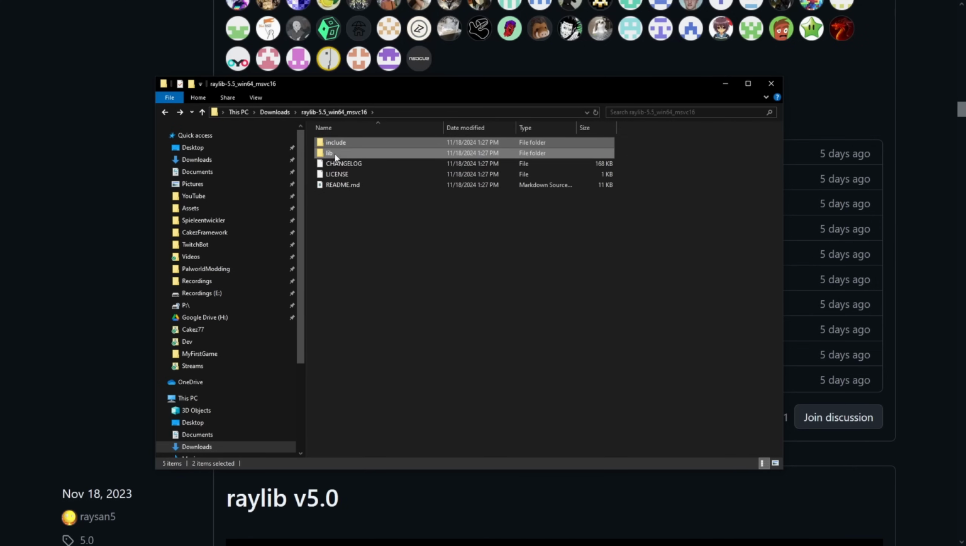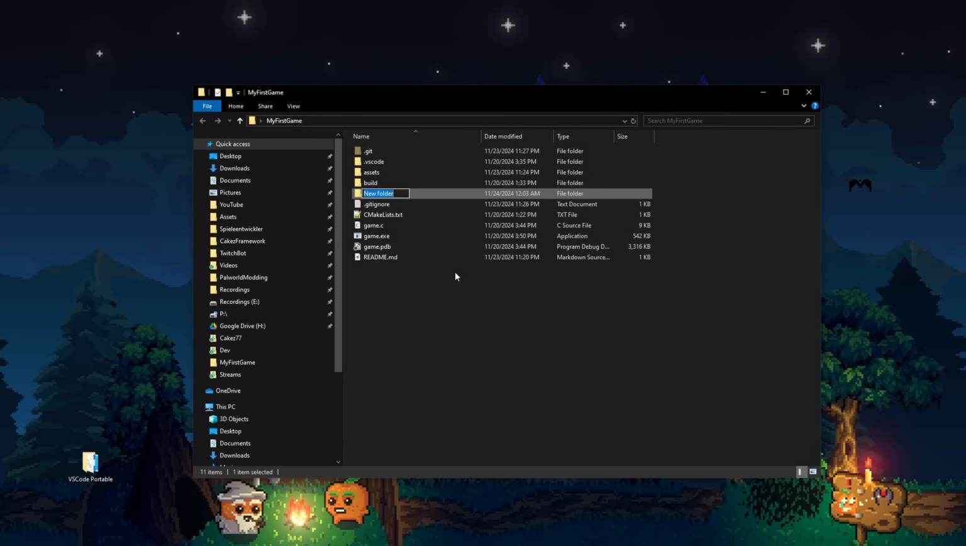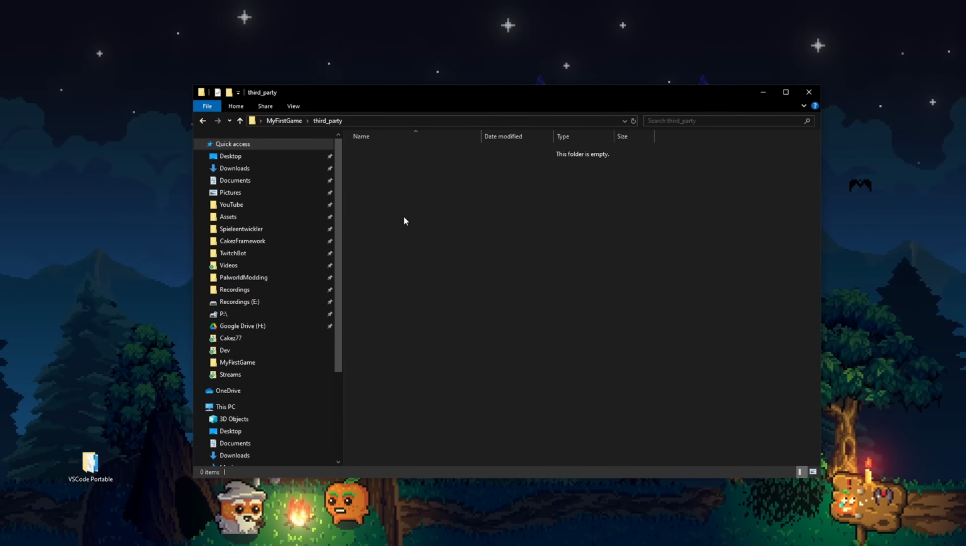And so we take those two folders and then copy them into our My Game folder. So back in the folder here, we create a new folder called third party. And then in that folder, we're going to paste the lib and include folders, which will from now on function as our library folder. So if we want to add another library, we're going to include the lib if it has a lib, and we're going to include the header files if it has header files in the include folder.